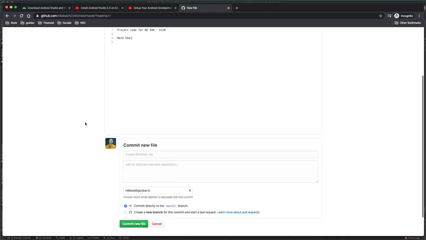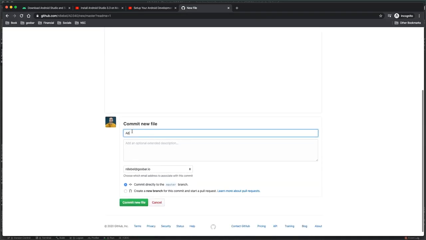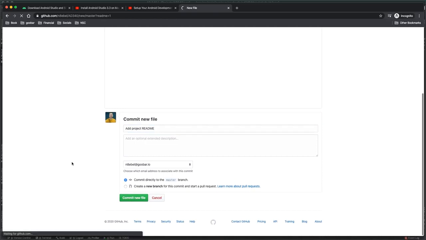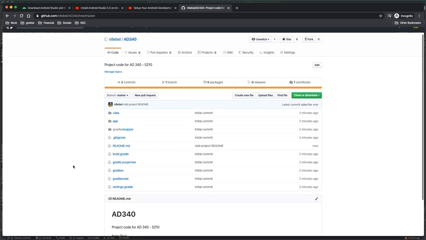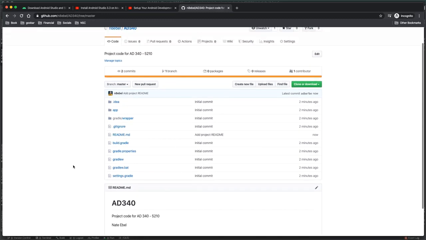Once you've added that text within the GitHub editor, go ahead and add a commit message that says something like add project README. And then we'll go ahead and click on commit new file, and we'll leave it as committing directly to master. So now we have successfully added that file, and we see that GitHub is rendering our README.